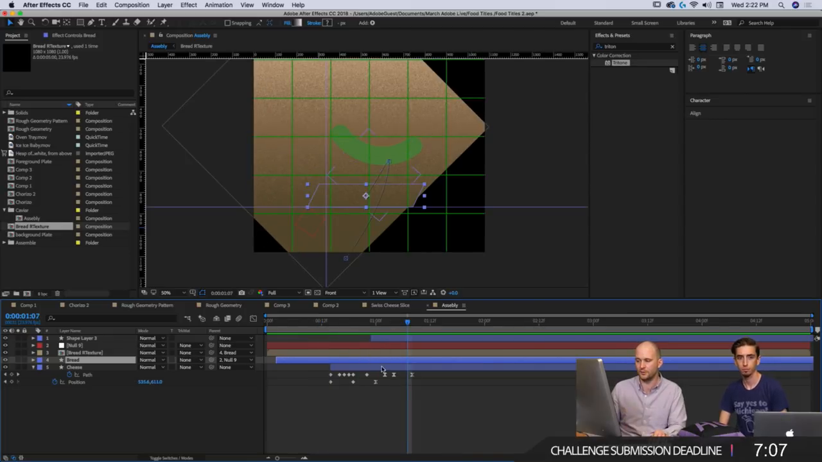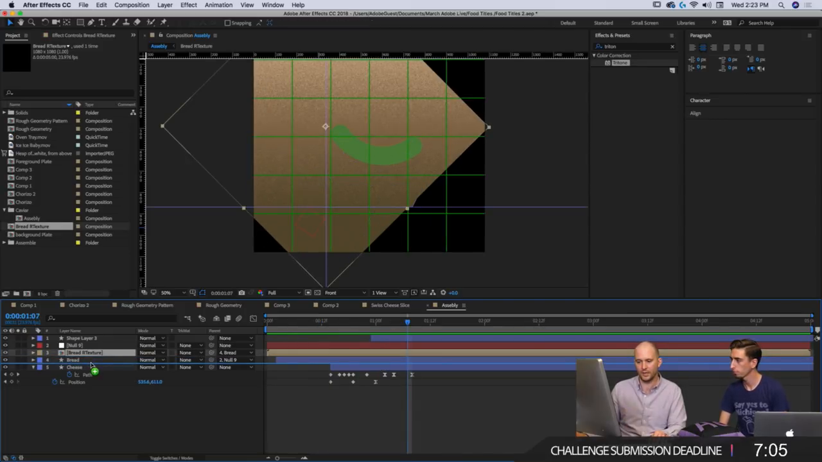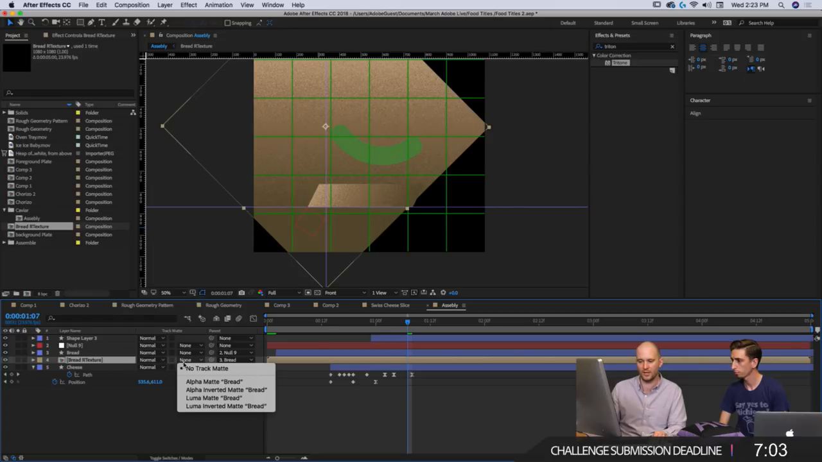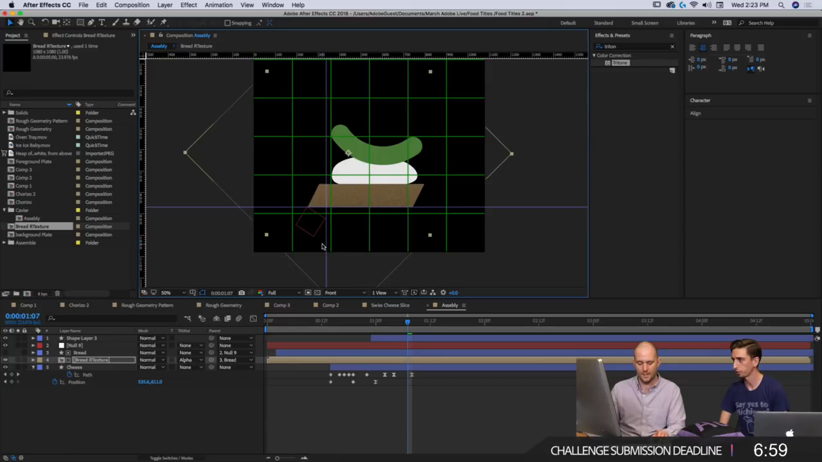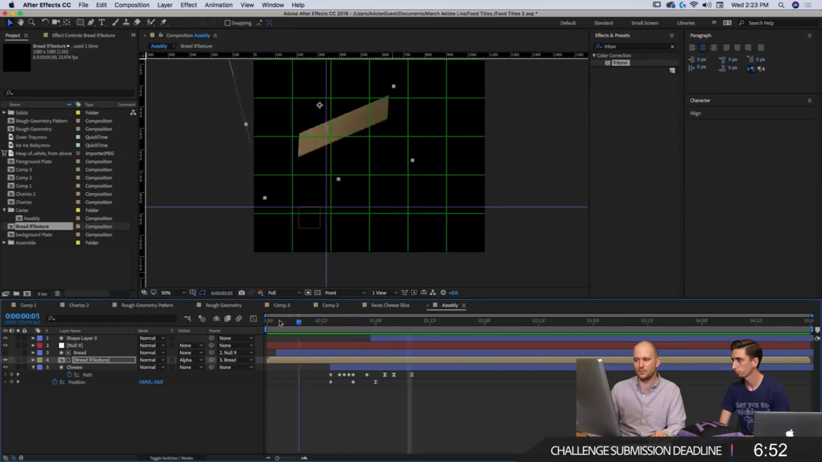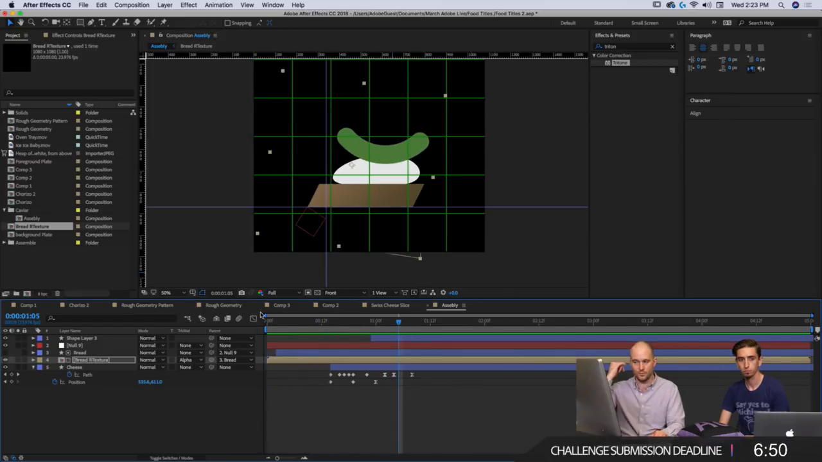And if you want one to only sort of look at the other, what you do is you say, hey, bread texture, alpha mat of that thing. And then you're good to go. So you can reposition, exactly, and you can put this wherever you like. This is sort of how you might work with any kind of texture, really. You'd be doing a combination of parenting, matting, and that kind of thing.